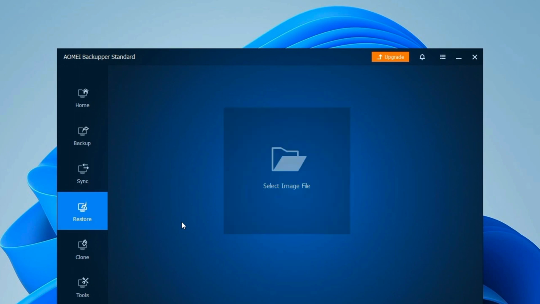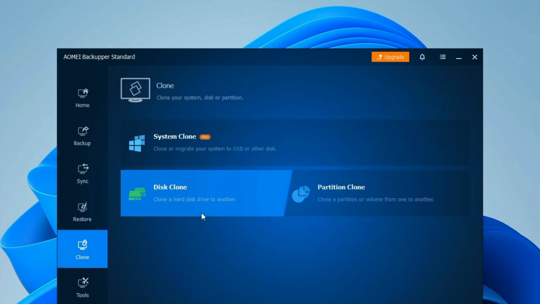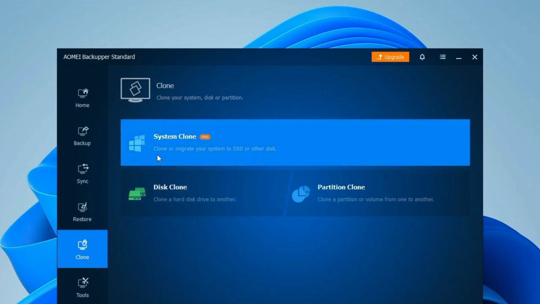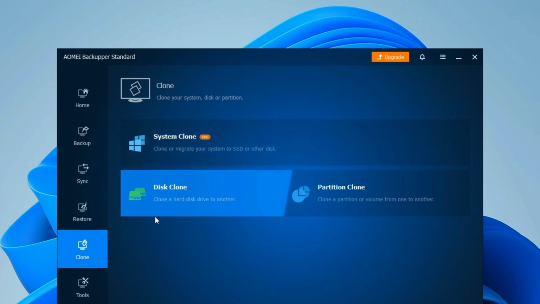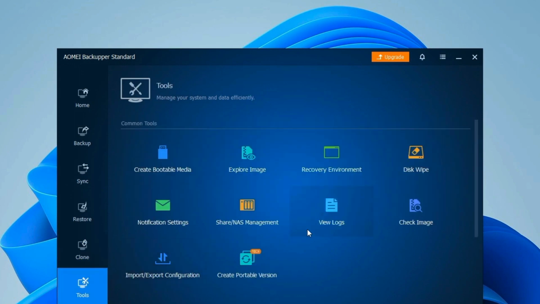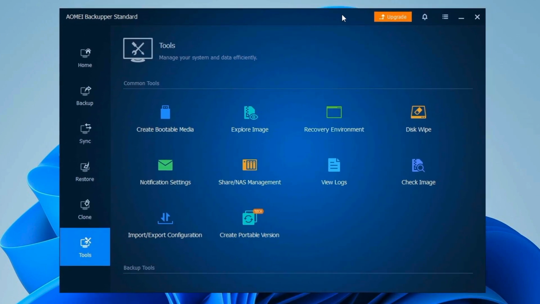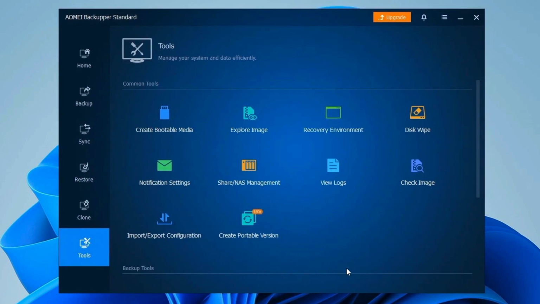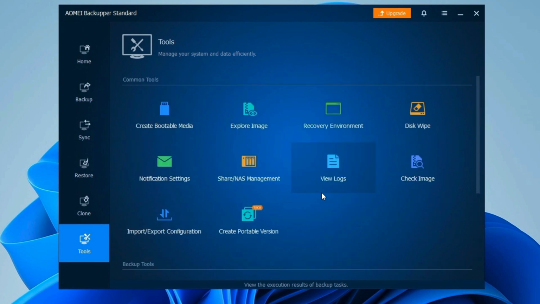Restore, you select an image. Clone, again, for a full system clone, you need to be in the Pro version. A disk clone you can use anywhere. And tools. So this is one thing that is particularly interesting to me. They have some options here.